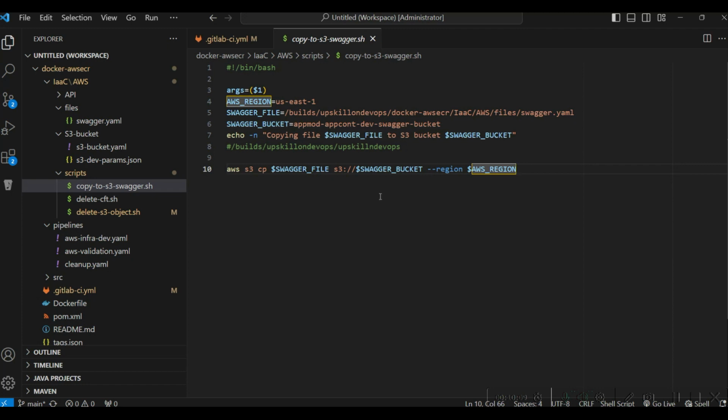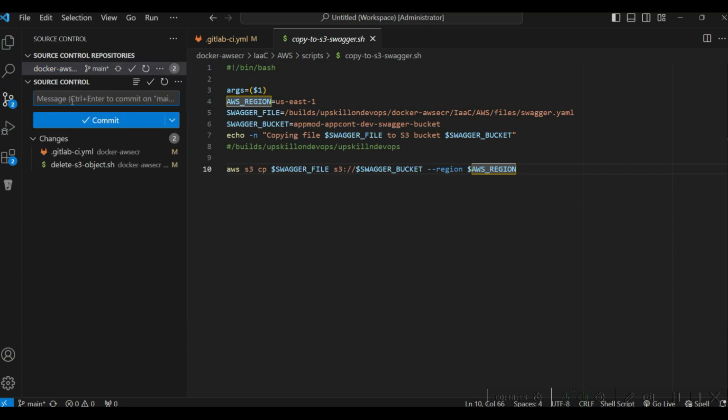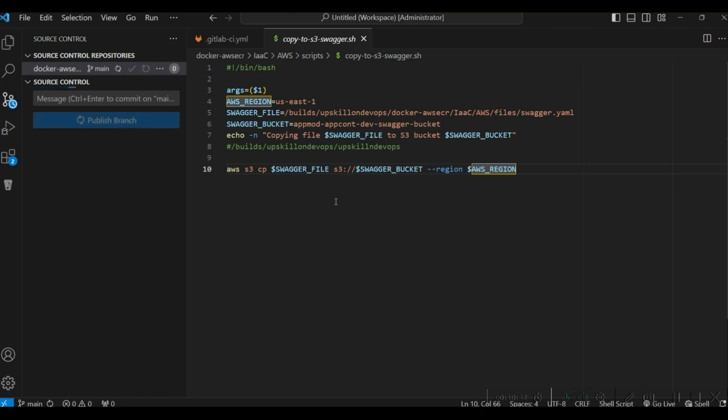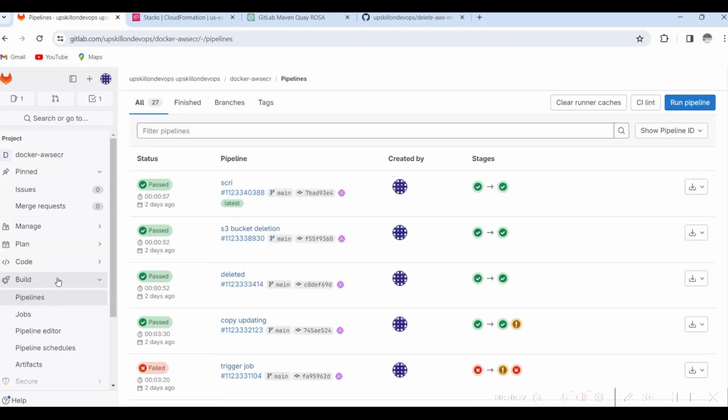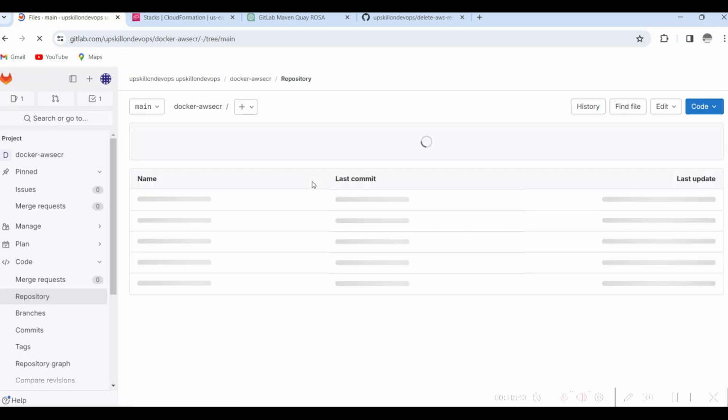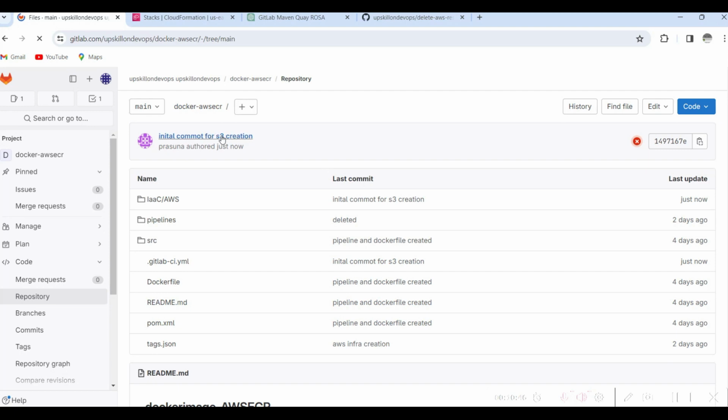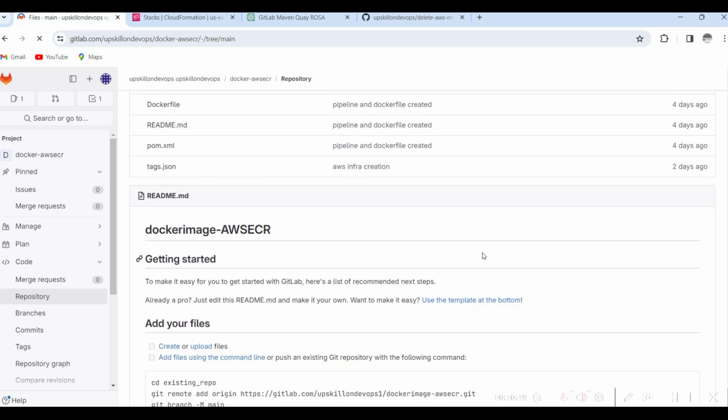Let's commit the changes. Initial commit for S3 creation. I have modified and committed, and I'm pushing to the remote. Let's go to the repo, the code repository. Yes, the commit for S3 creation is there, so the changes are reflecting here.